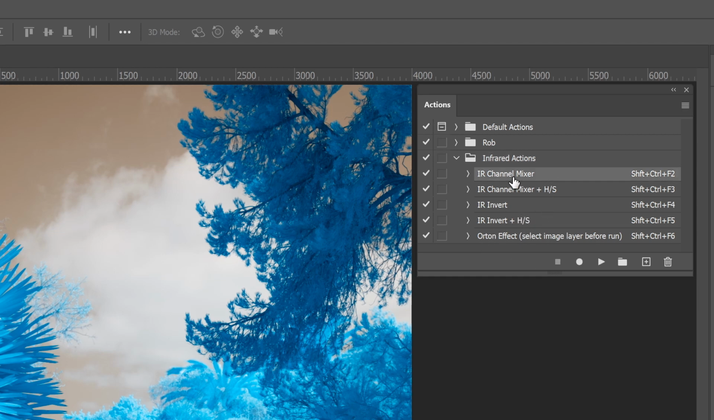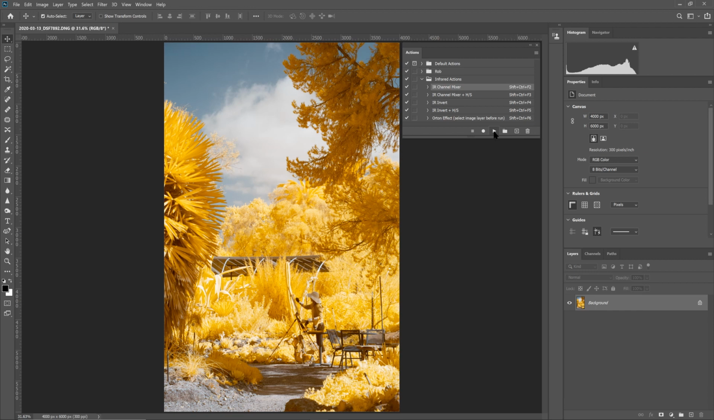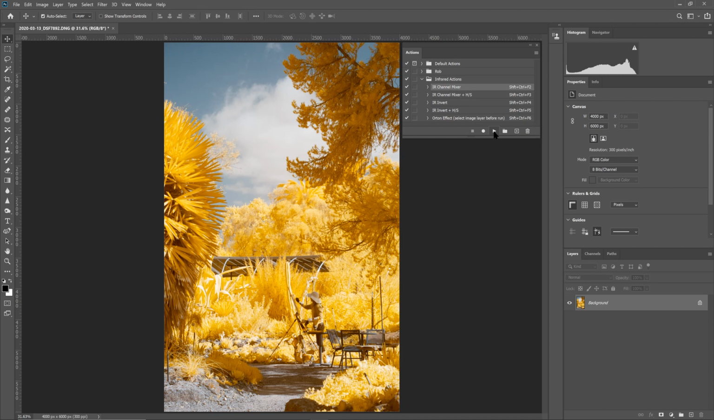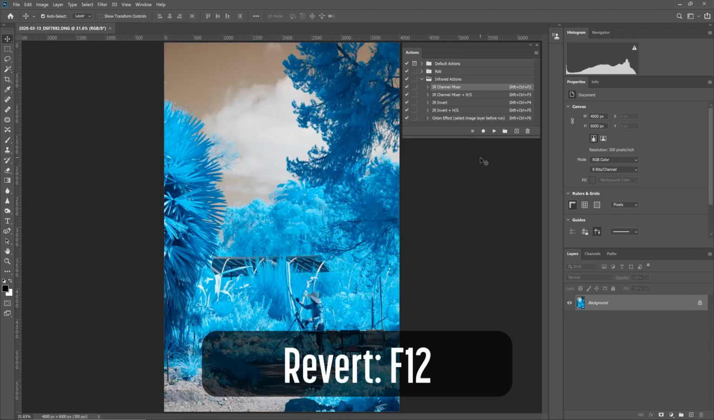So the first one is the channel mixer method. So if I click this action and then hit the play button, then it'll step through a process of automatically inverting colors using a channel mixer adjustment layer. And then it flattens everything down into a single image, and then you're set to go. If you want, you can stop here, or you could go back to Lightroom, whichever you prefer. So I'm going to hit F12 in order to revert this back to the way it was before.